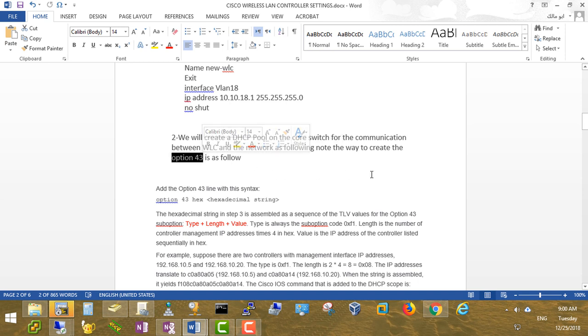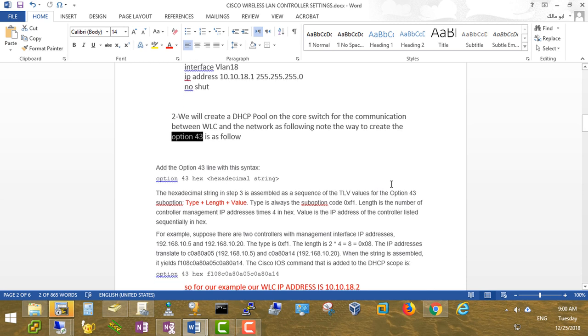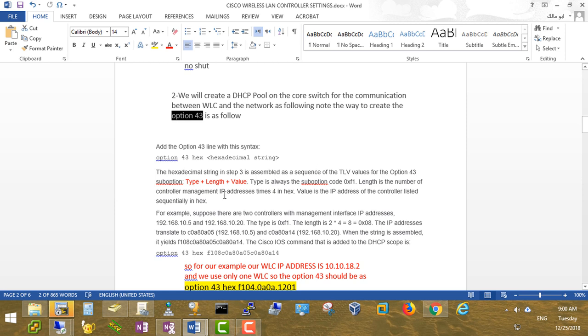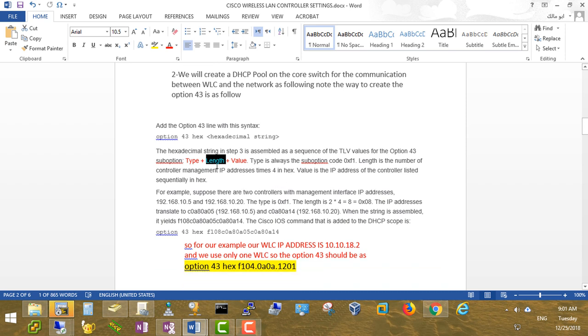Option 43 gives the access point the direction to the wireless controller to communicate with. To configure option 43, it consists of three parts. Number one, the type, which is always F1. Number two, the length, which is the number of controllers you have in this network multiplied by 4. In this example, I have one controller, so 1 multiplied by 4 is 4. And number three, the value, which is your Cisco wireless controller IP address converted to hexadecimal.